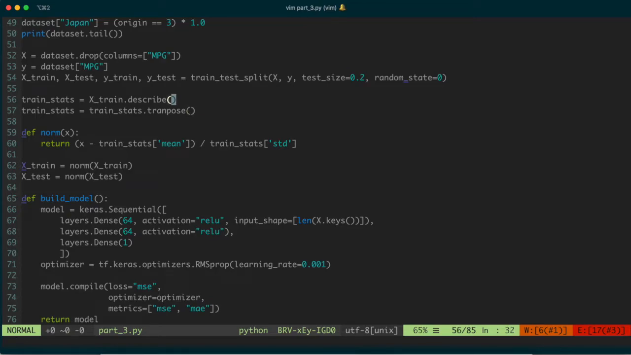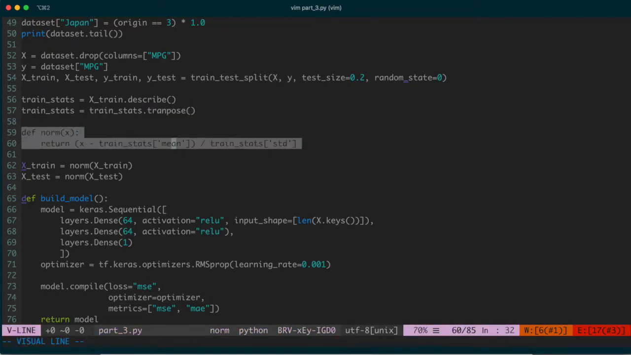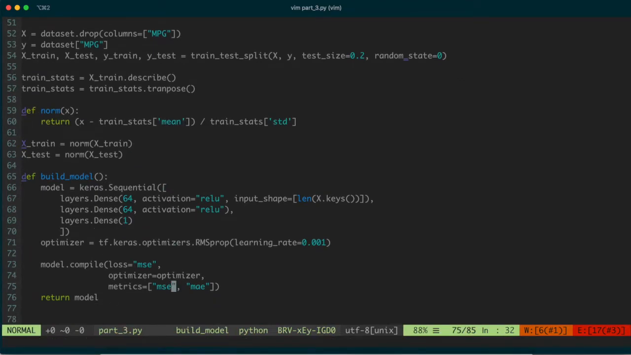So all we're doing there is, just like we did in the previous video, we created a table using the .describe method that gives us a high level view of all of the statistics of the training data. And then I just transposed it because I want essentially the columns to become rows and vice versa. And then that is what is being used in this normalization function. Okay, so that is everything we need there.